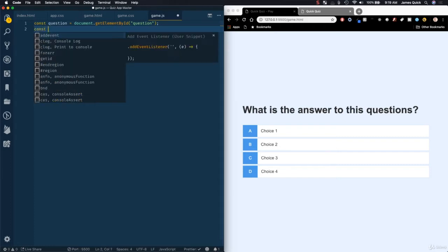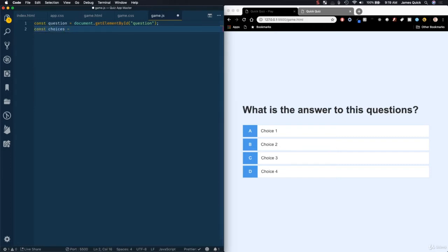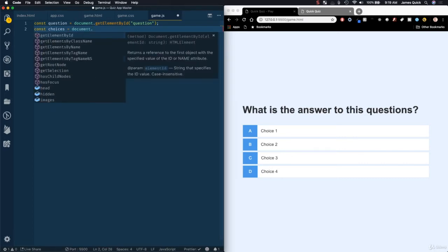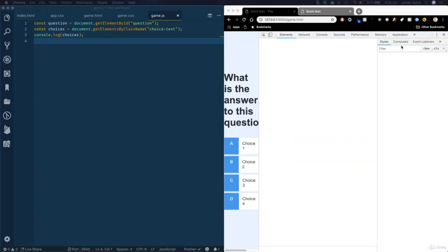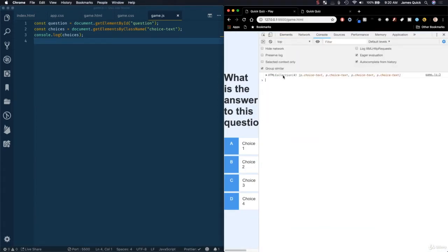So the next thing we want is our choices. Again, this is going to be pulling from a class name. So we want to do getElementsByClassName, and that class name is going to be choice text. And I want to show you a log here of choices. So this is where we want to have our console open. Choices is actually going to be an HTML collection. It's a node list, or actually maybe HTML collection is different than a node list. If you do a querySelectorAll, it gives you a node list. Here it's an HTML collection.